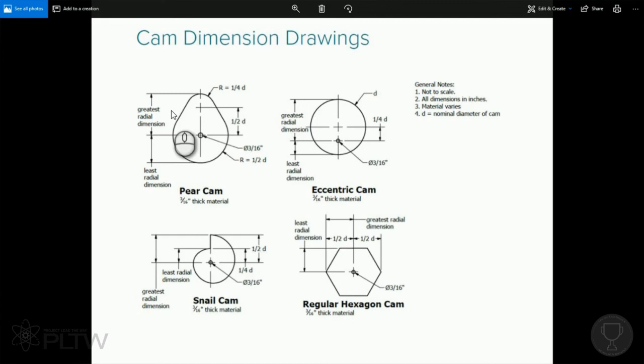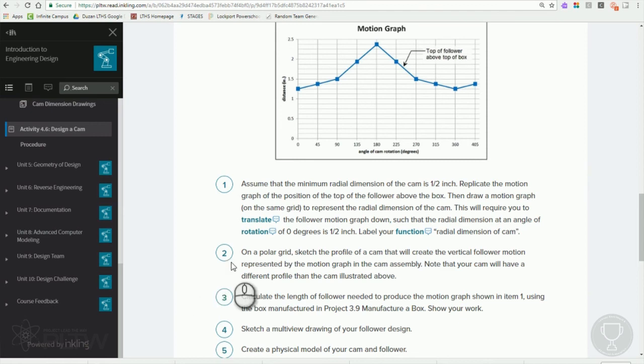Okay, so with that said, jumping back into the curriculum, let's see what we have to do here.